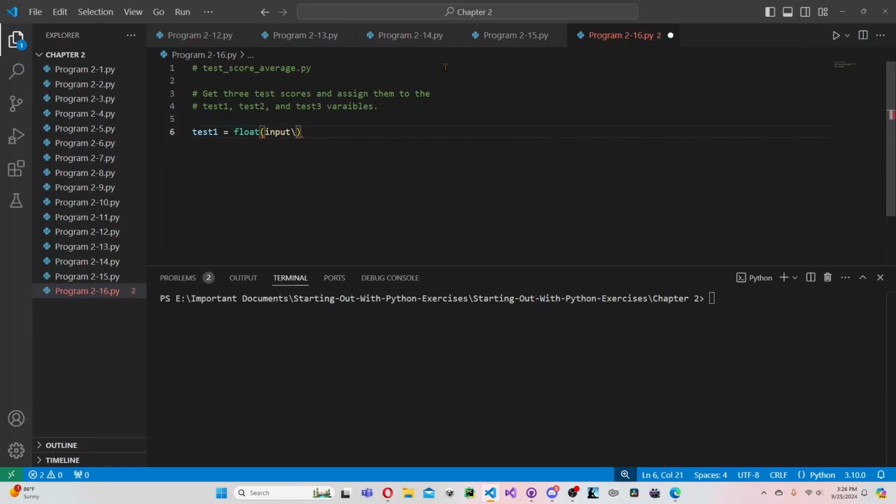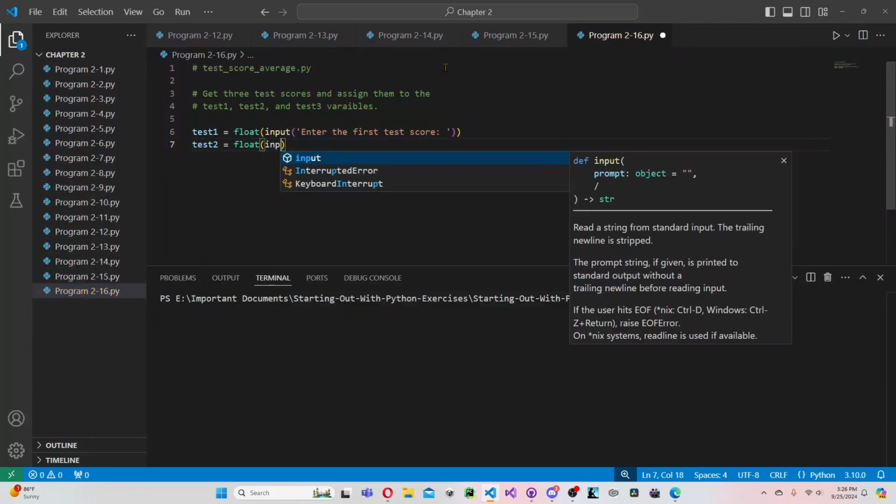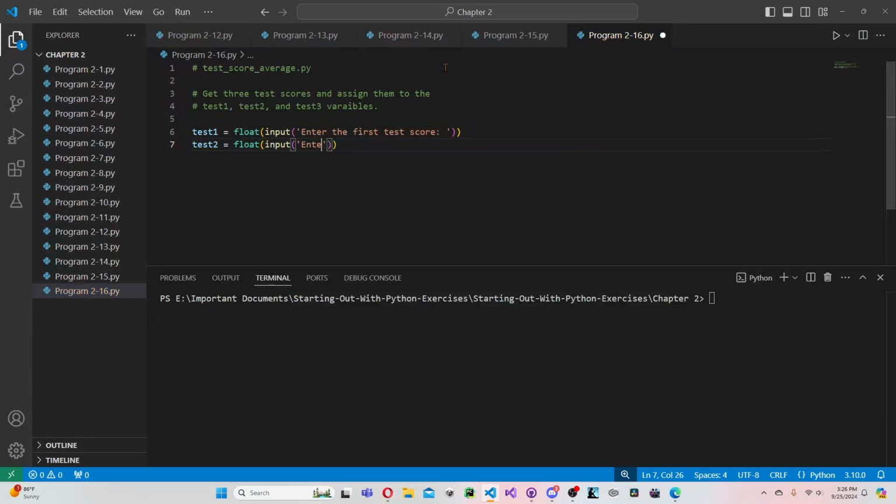So we have here test1 is equal to float input, enter the first test score. Test2, float input, enter the second test score. Test3 is equal to float input, enter the third test score.